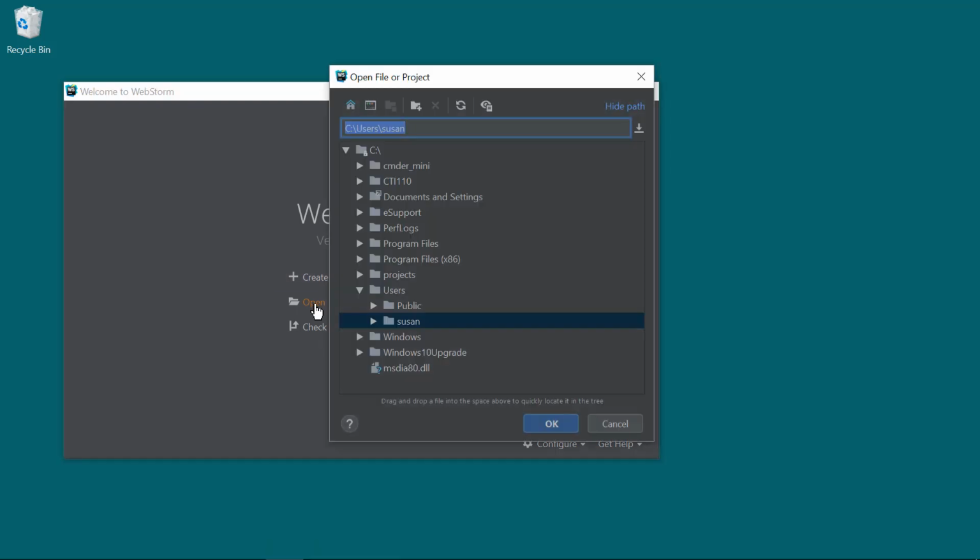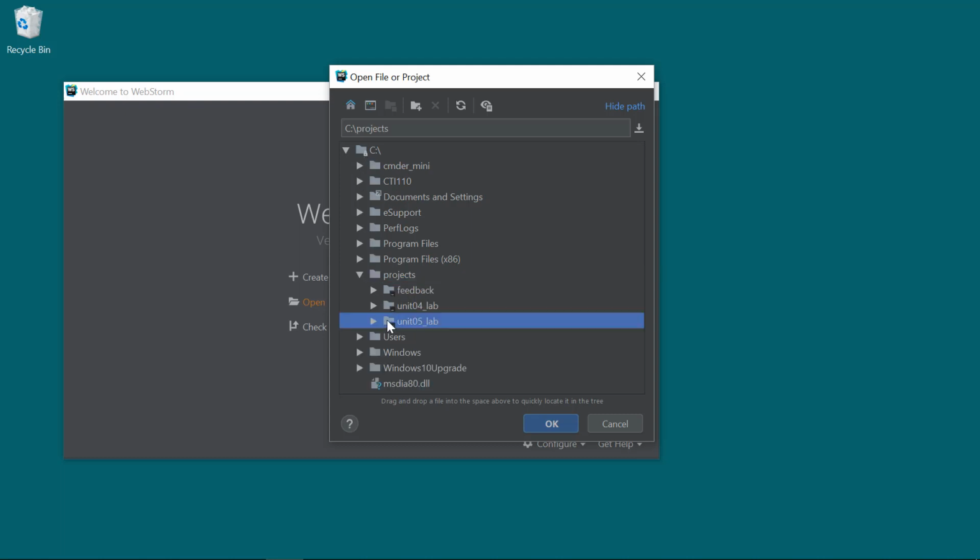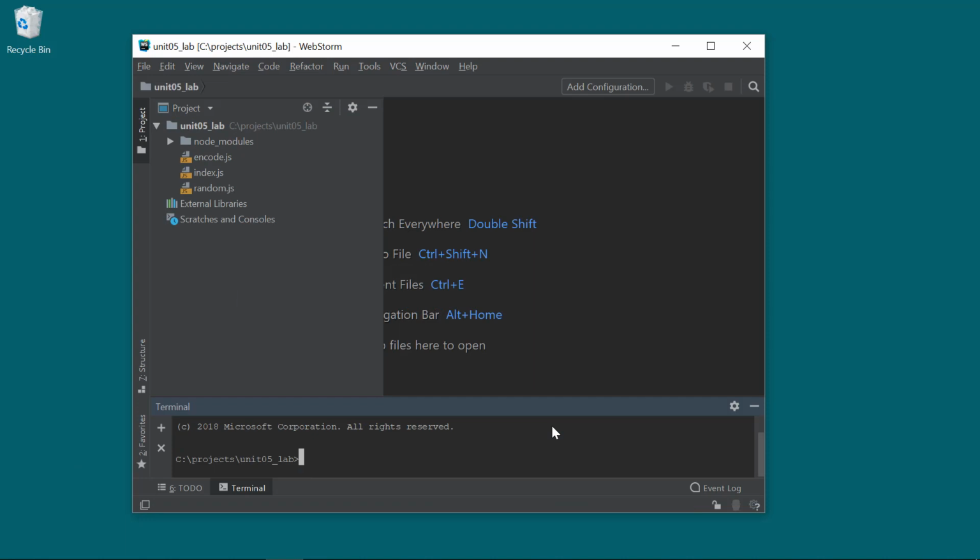So I'm going to go to open. And then I'm going to go here to my C drive, and we can see my C drive is right here. And I'm going to come down here to my projects folder, and I'm going to come in here to my Unit 5 lab right there, and then I'm going to click OK. And that's exactly what I wanted to do.